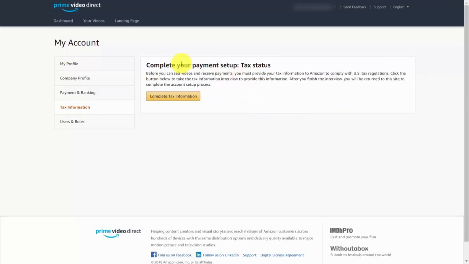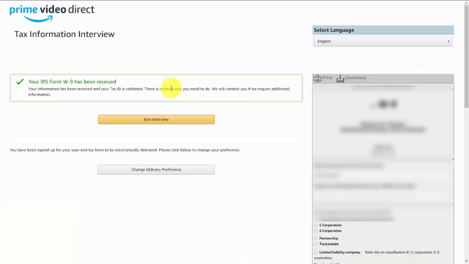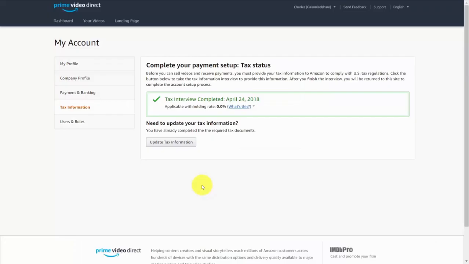You'll then be asked to create tax information, so you'll need to click this link. Once your tax information is validated, you'll then click Exit Interview. Once you've done that, your account will then be set up and you are ready then to begin uploading videos.